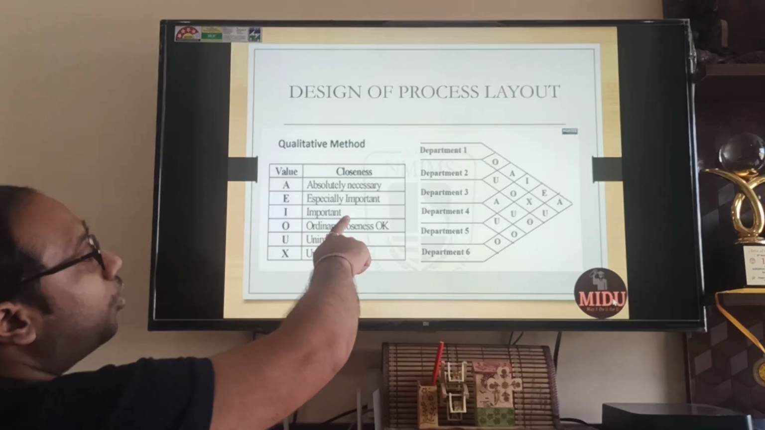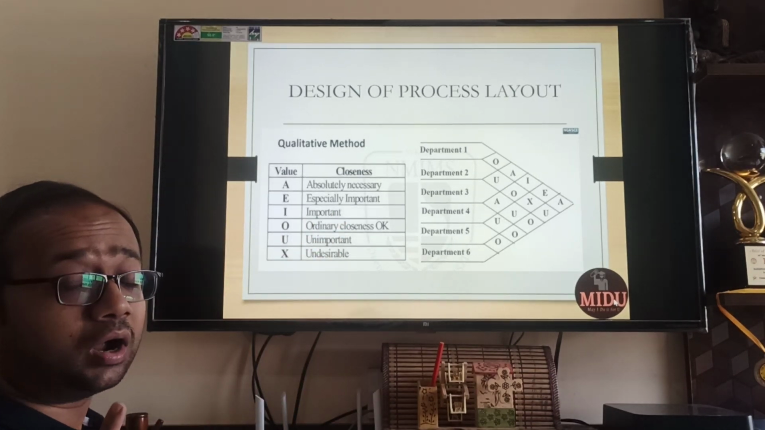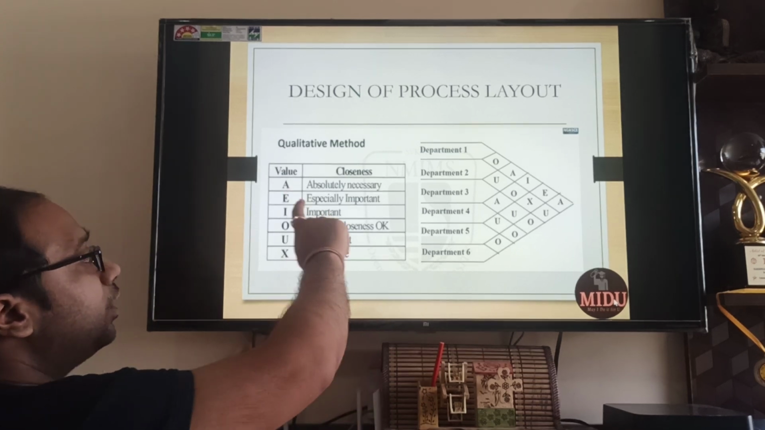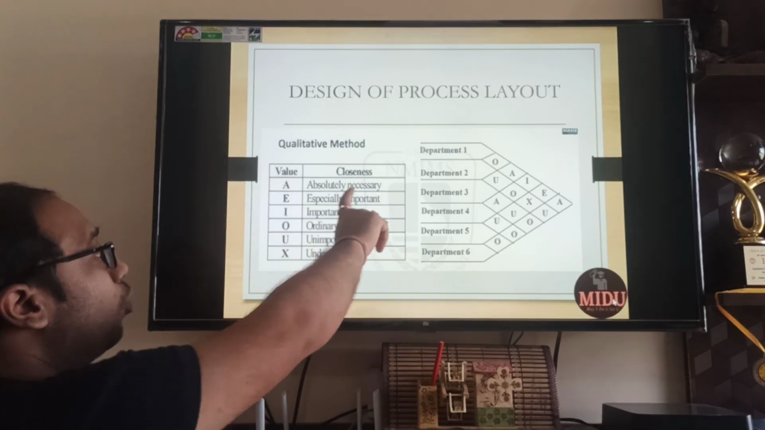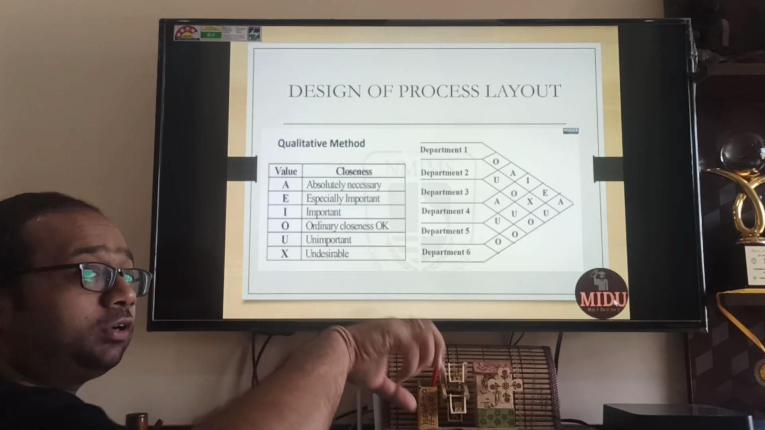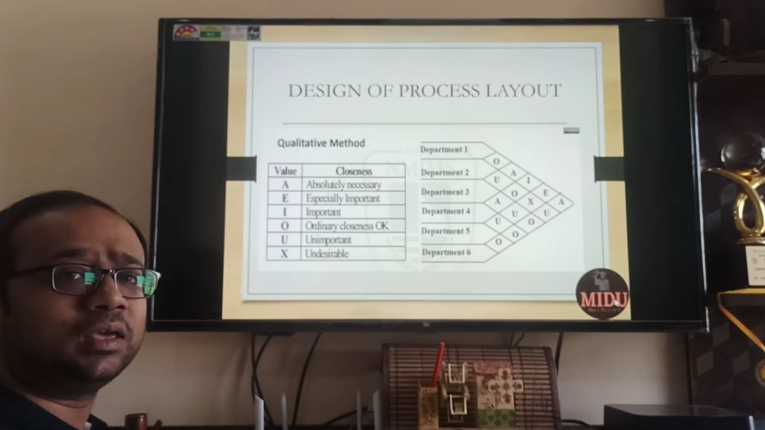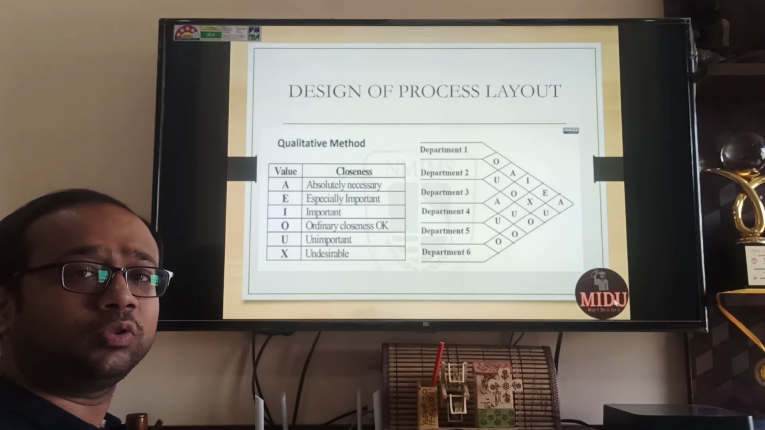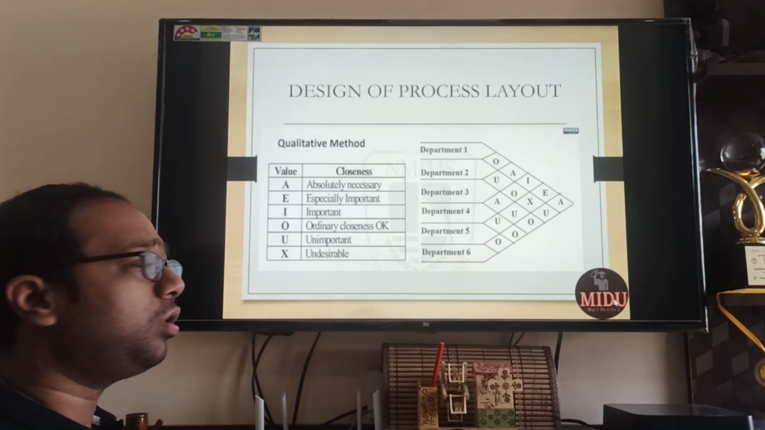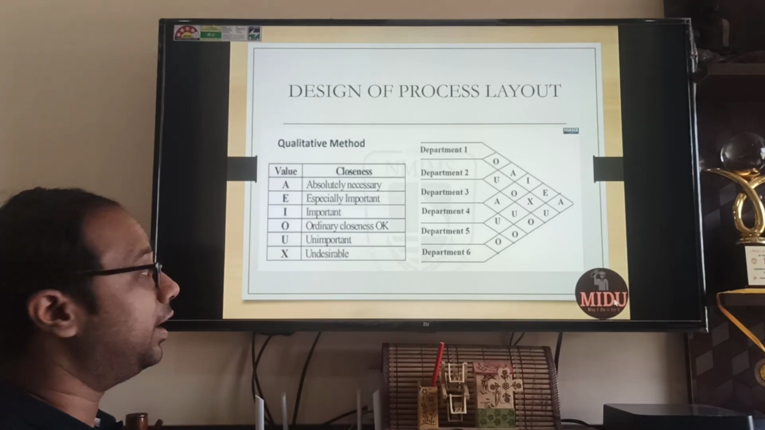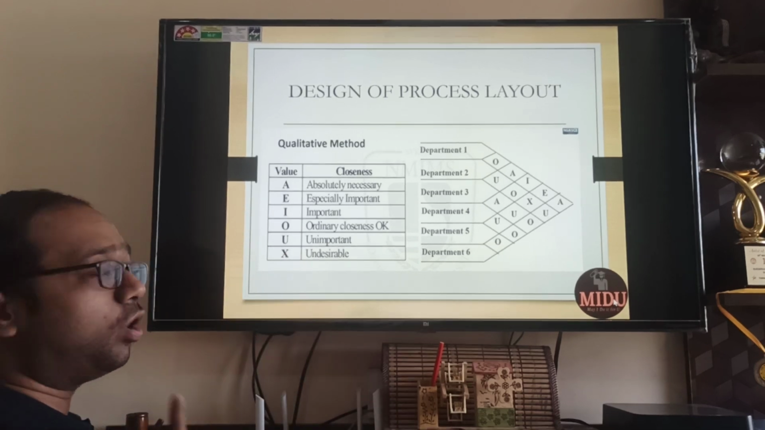It is important but not critically required. So for example, in case of this chapati making, flour is absolutely necessary, water is essentially important, then only you can make dough. Now for example, you want to add some salt to the flour, it is important but it is not necessary, correct? Then some things are unimportant, not required, and undesirable, which should not be there at all.